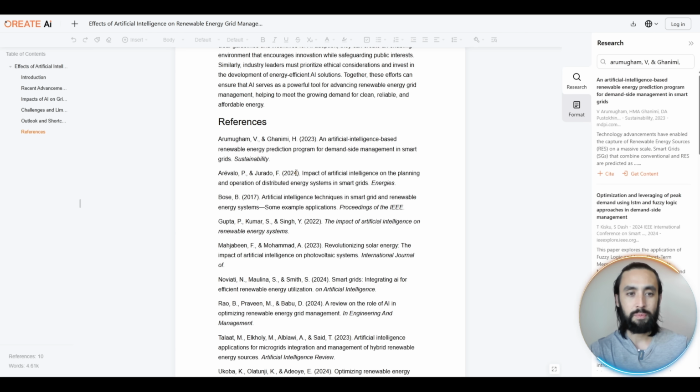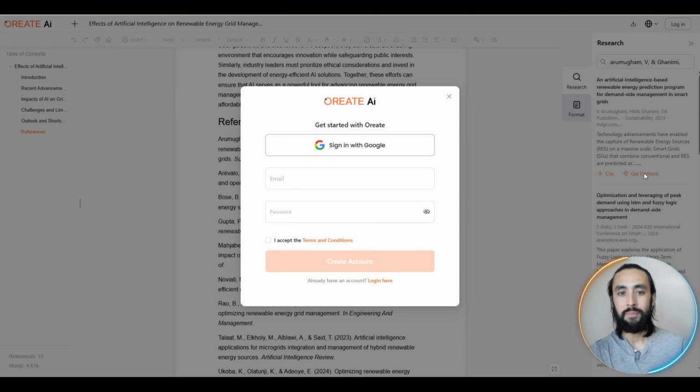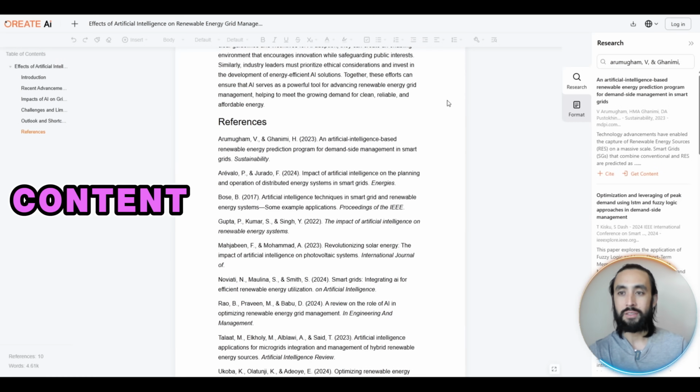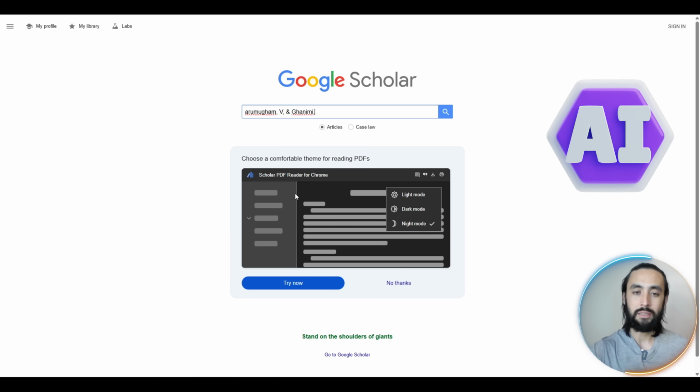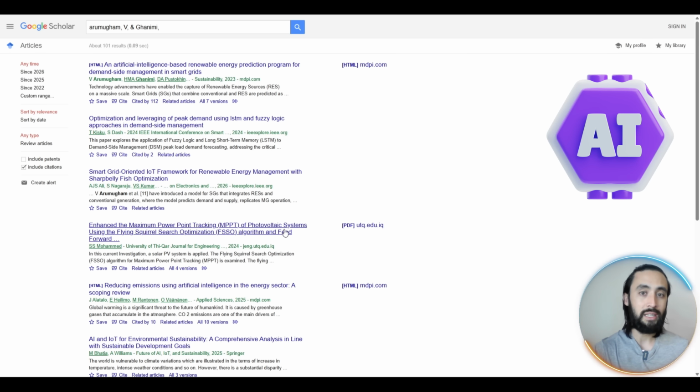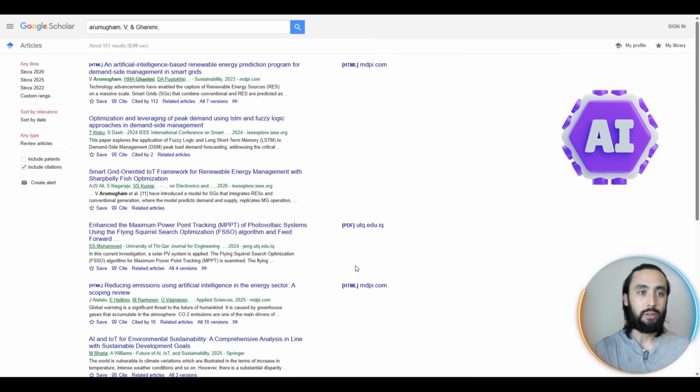Okay, so what's great, I'll just plug this in here. Arumugam V and Garnimi, and in here it does come up with it there. Look, an artificial intelligence-based renewable energy prediction program for demand-side management in smart grids. Okay, so then basically we can go ahead and actually get that content. Now, for example, what we can actually do is we can actually copy that, paste it in Google Scholar directly. So this is what the AI has generated already. Let's go see if it checks out directly on Google Scholar, and it's there.